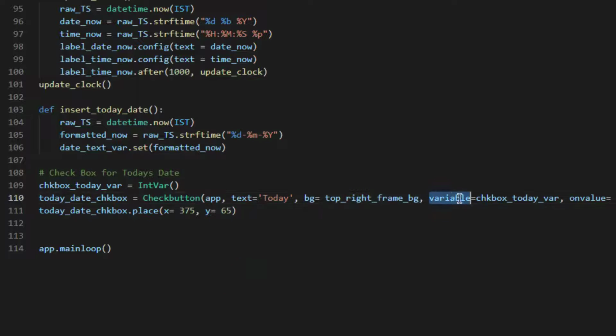And the next one is variable. And this variable will basically help you to fetch the value from the checkbox as well as write the value into the checkbox.